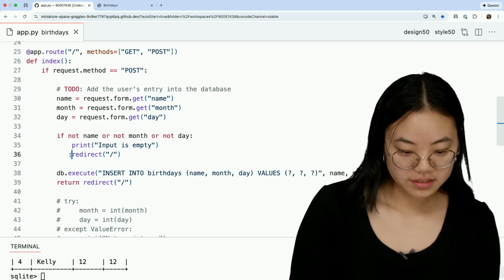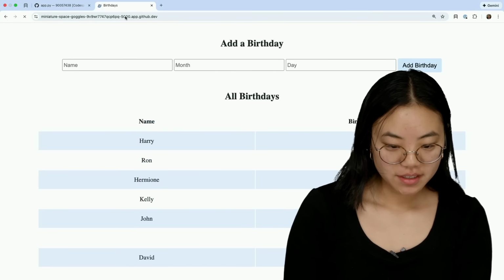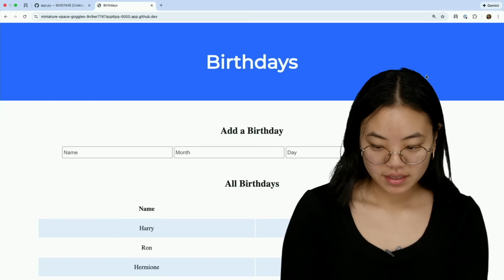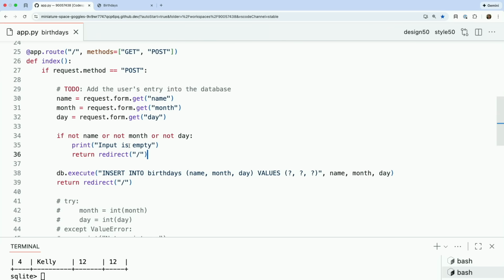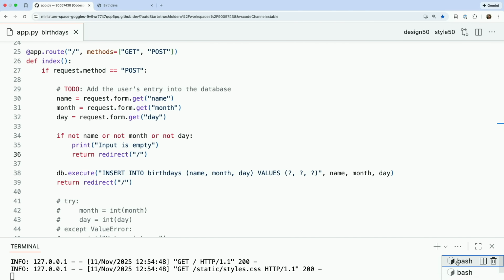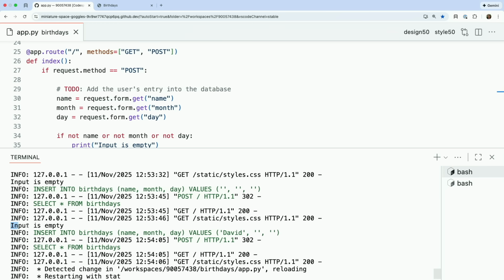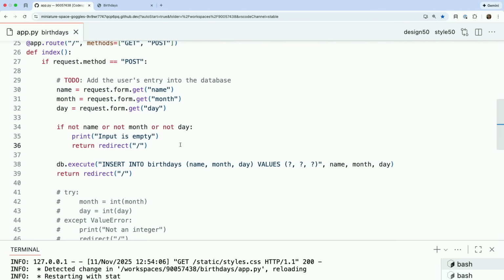Let's see, this should be return redirect. Okay, so now hopefully if I just input nothing, it does not add a new entry because we've found that it's empty. Let's see, did it print? Yeah, it printed here. We can see input is empty, and so it just did not add it for us.